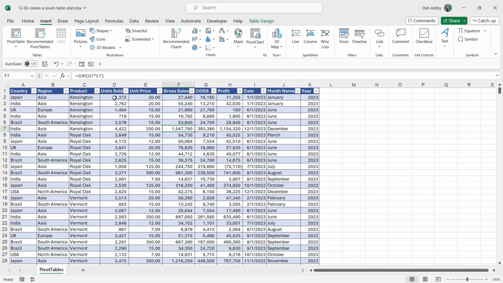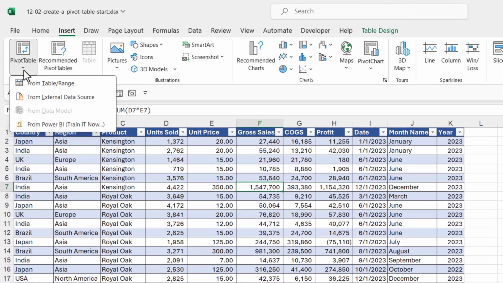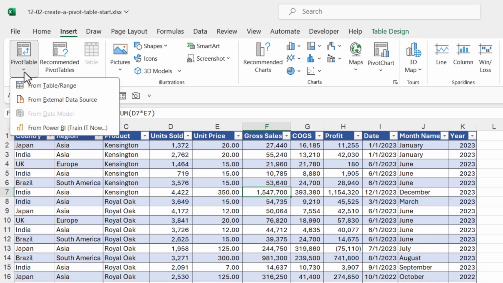What we're going to do is create a pivot table from scratch because that's really going to help us understand how pivot tables work. Now notice here we have a little drop down underneath pivot table because there are numerous different data sources that we could create a pivot table from. Now we're creating ours from a table or a range that's already in our worksheet. It's this one just here. So we're going to use this first option.